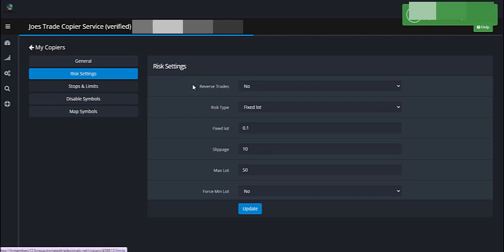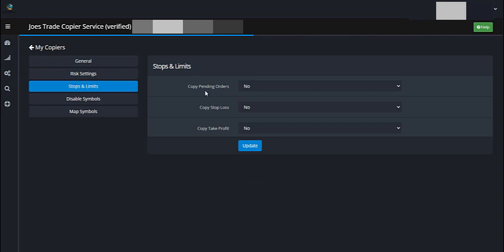Now we're going to go over here to stops and limits. Remember, after each time I click update, I want to see this green updated successfully box. And there's a few things we need to do here. Copy pending orders. I would set this to yes because on occasion, I might set in a buy stop or a sell stop. And if that happens, you want to make sure that it's copying my pending orders.